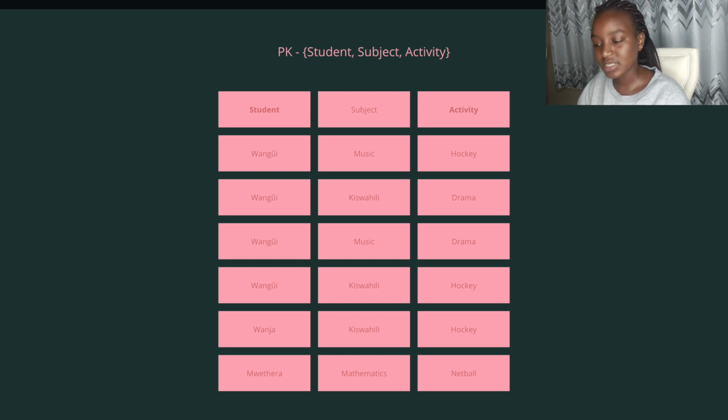And of course, Wanja, who does Kiswahili and hockey. These are just other examples. We're not showing that repetitiveness. And Moedera, who does mathematics and netball. So we are seeing this repetitiveness where we're now combining so many different values together so that we end up having uniqueness and repeating these as we go.